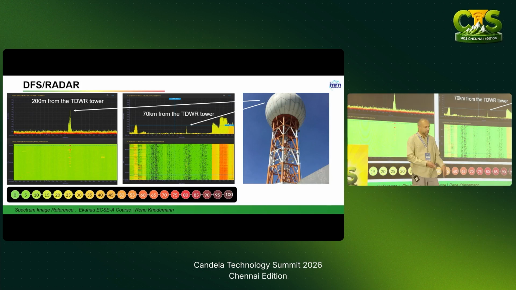Again, this was captured by another instructor from Germany. In a live environment, it is very difficult to capture this kind of radar event, unless you go hunting close to these kinds of places.